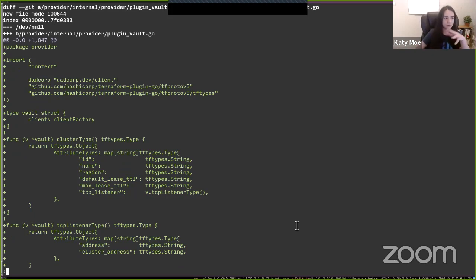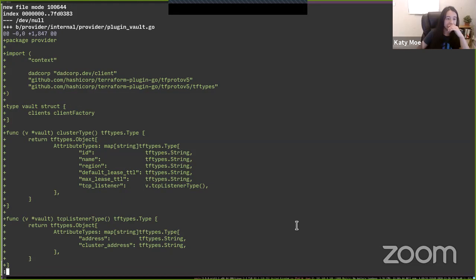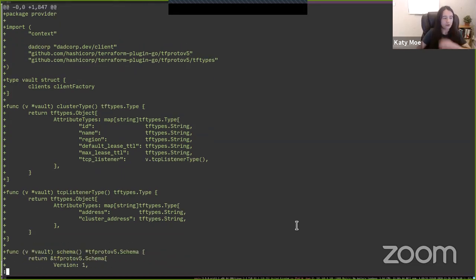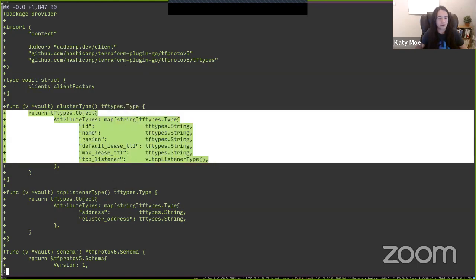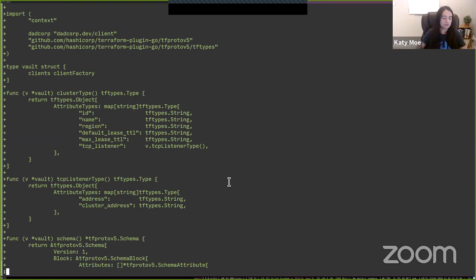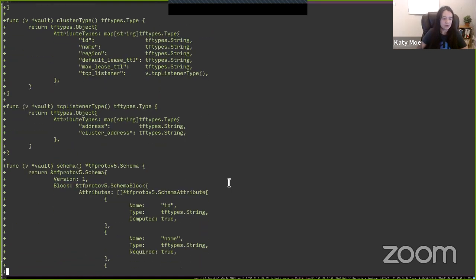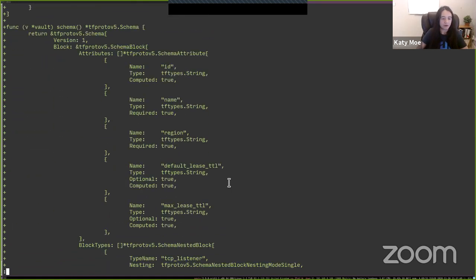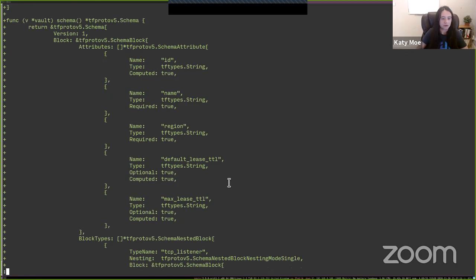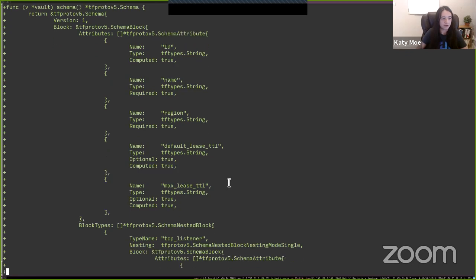So you'll notice it looks a bit different from the helper schema provider. We have essentially a type we defined up here, which is a TF types type, TF types being part of the Terraform plugin Go packages, and this is defining all the attributes we can have on our resource. And here we have the schema. That looks fairly similar to the other schema.